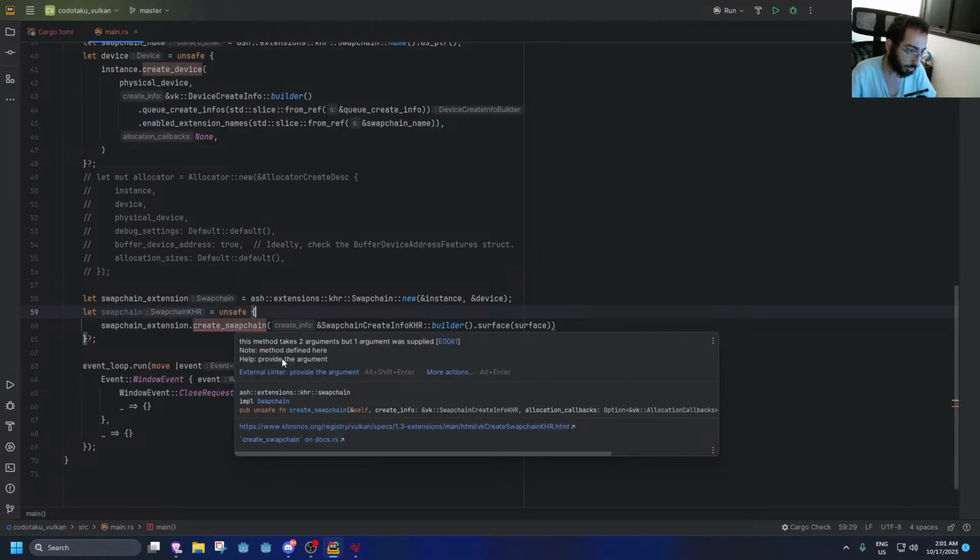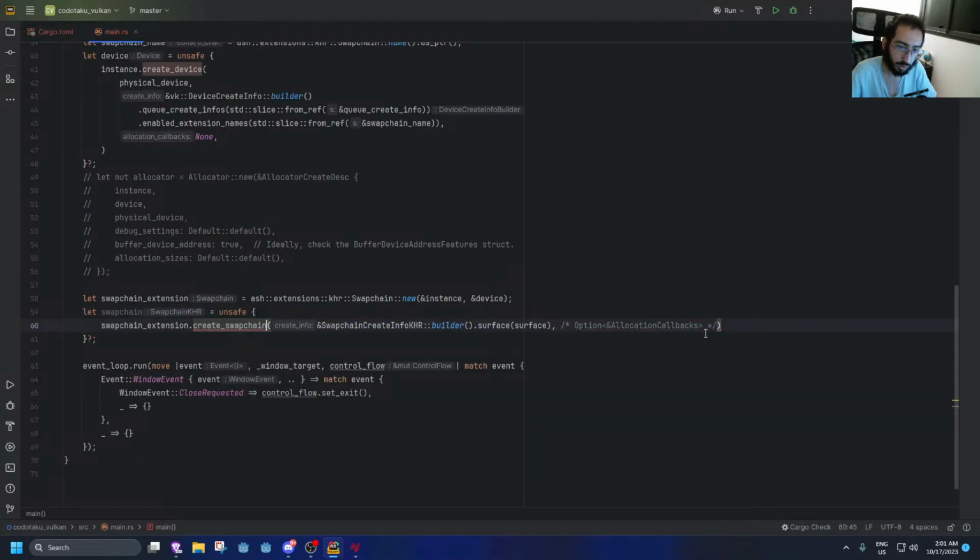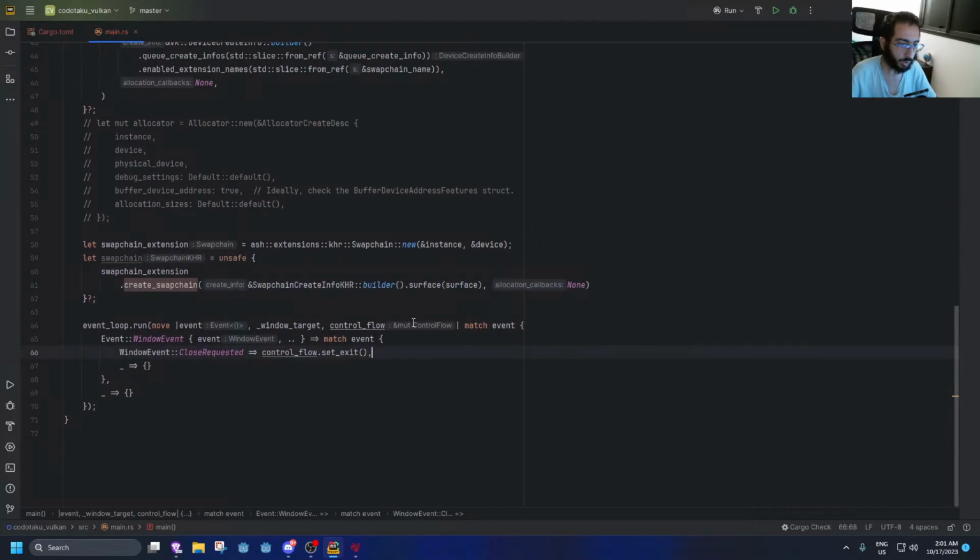This method takes two arguments, but one was supplied. Provide the arguments. Yeah, it's allocation callbacks. I always forget about that. There you go. None. Okay, what else? Variable swap chain is never used. Okay, cool. So that's the surface.